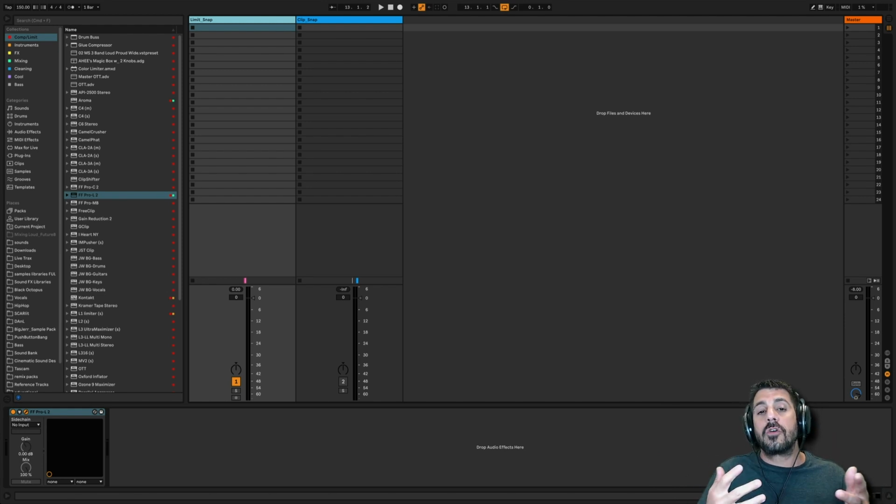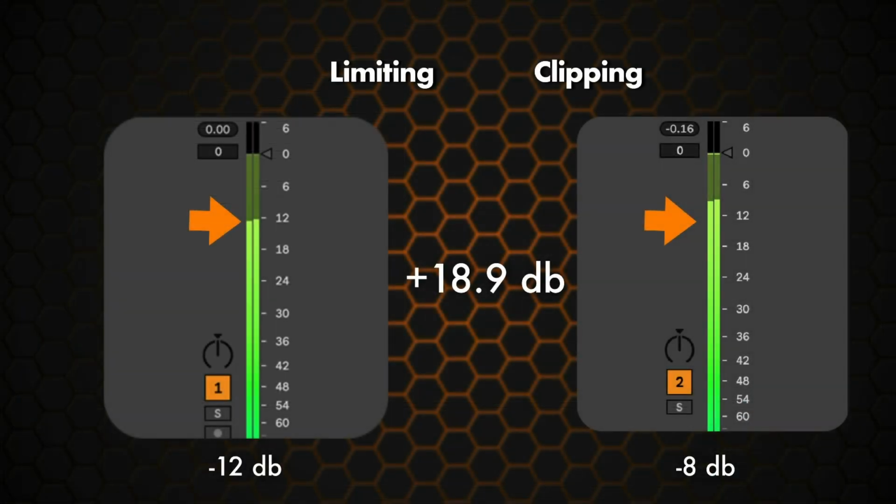First of all, let's go ahead and pull up both of these meters so we can see exactly what they look like next to each other after we added that 18.9 decibels to both of them. Now you can see they had a very similar result. However, in this case, clipping is the better option. You can see those plus 18.9 dB gave us a perceived loudness on the limiting at negative 12 dB, while that same 18.9 dB gave us close to negative 8 perceived loudness from clipping.